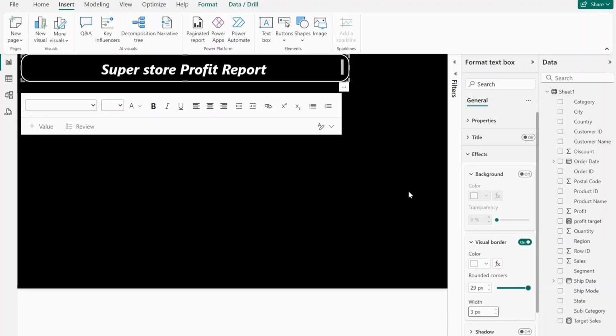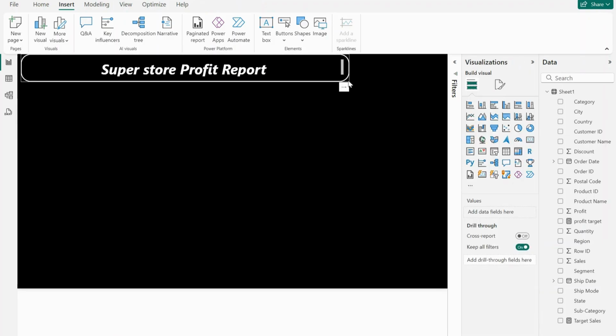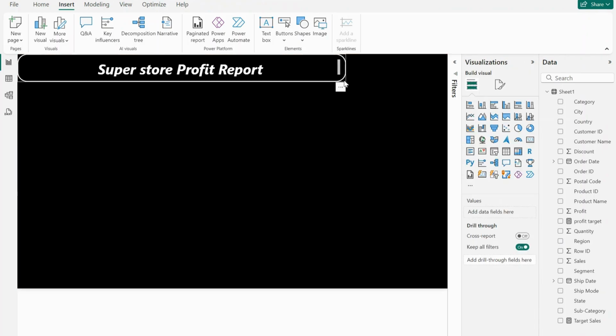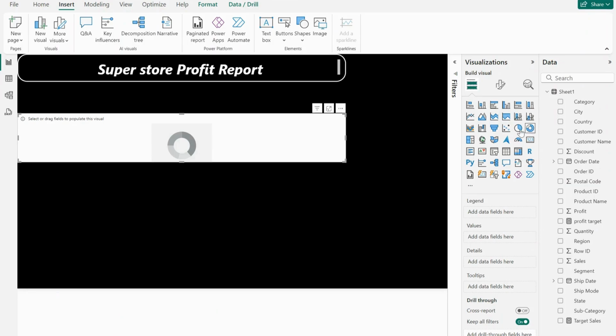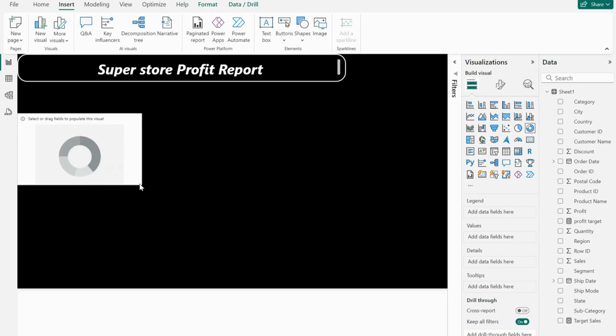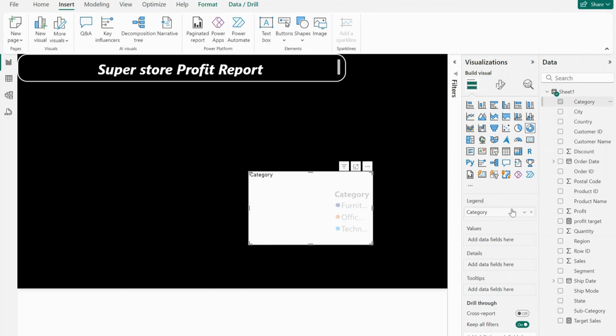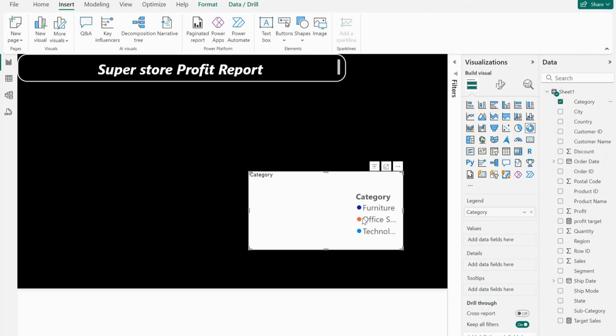Let's create and customize a donut chart in Power BI that displays categories and their corresponding profits. Navigate to the Visualizations pane. Select the donut chart icon to add it to your report canvas. Drag the desired category field into the legend area of the Visualizations pane. This action segments the donut chart by different categories.